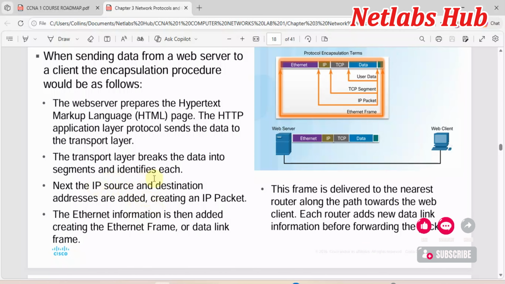So the information that is added on the message is called what? PDU, Protocol Data Unit. Once it adds the IP source and the destination addresses on this particular message that came from the application layer, then such becomes the packet now. We call it the IP packet. At the transport layer, we call it the segment. At the application layer, we call it the data.